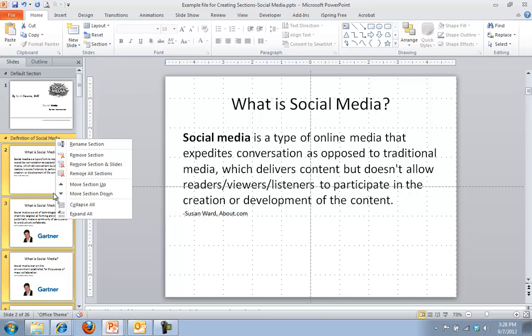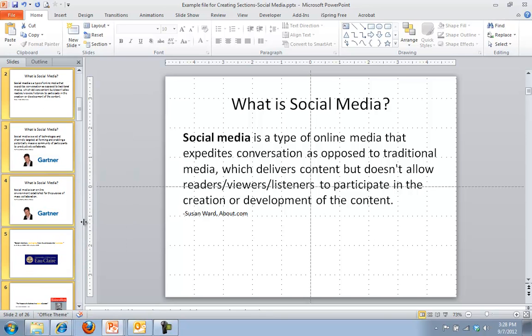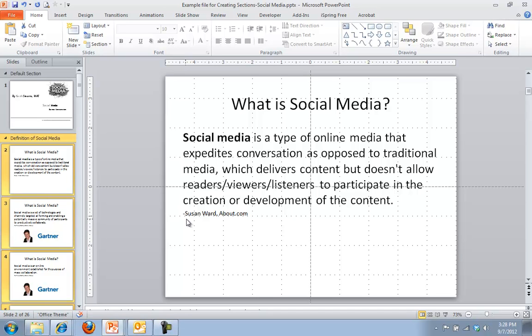I'm not going to do any of those, but let me just recap what we've talked about today. We've talked about sections within PowerPoint, and it's a powerful tool to allow you to better organize your slides.